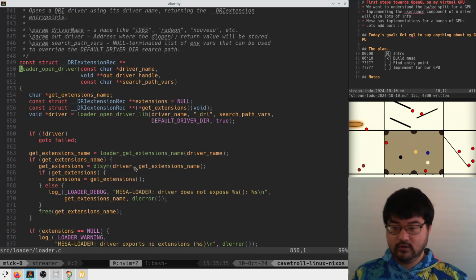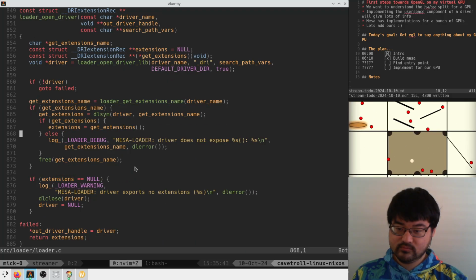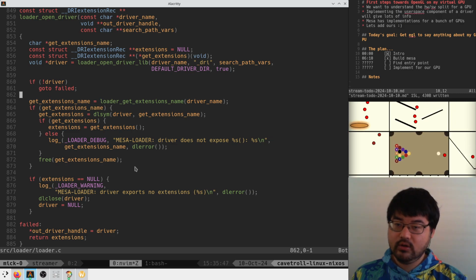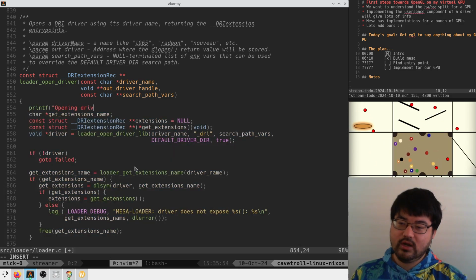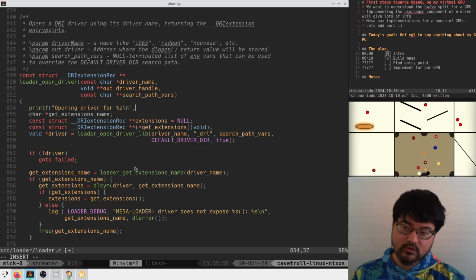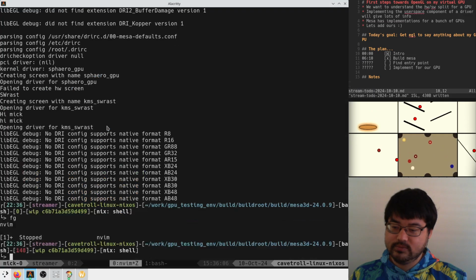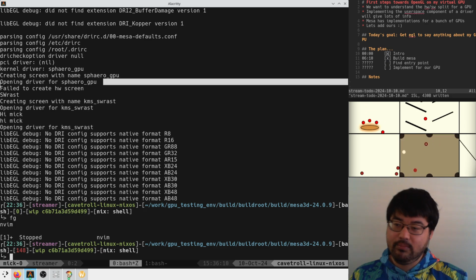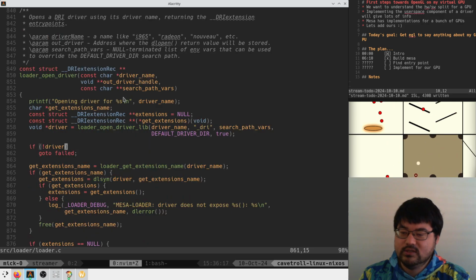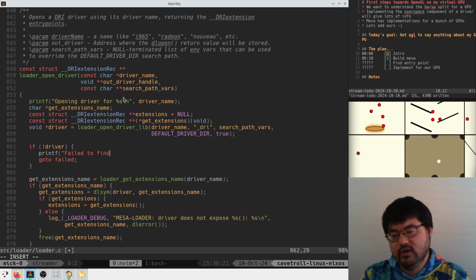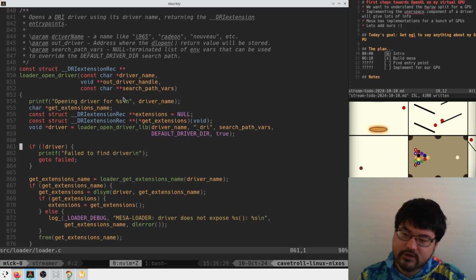Aha. Yes. So probably here. Printf opening driver for %s. Okay. Start there. So we see, oopsies, opening for software Rest. But before that, we see an opening for Sphero GPU, and that fails. So presumably this is what fails, right? Failed to find driver. Right, we can probably assume that. Yep, we see that in the logs, which means that this is failing.